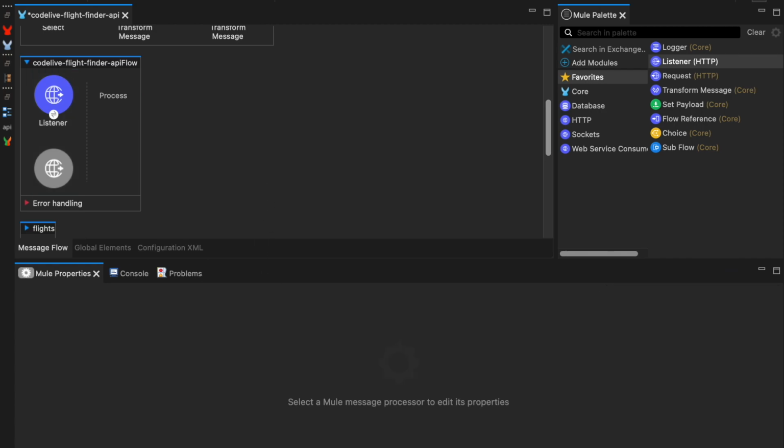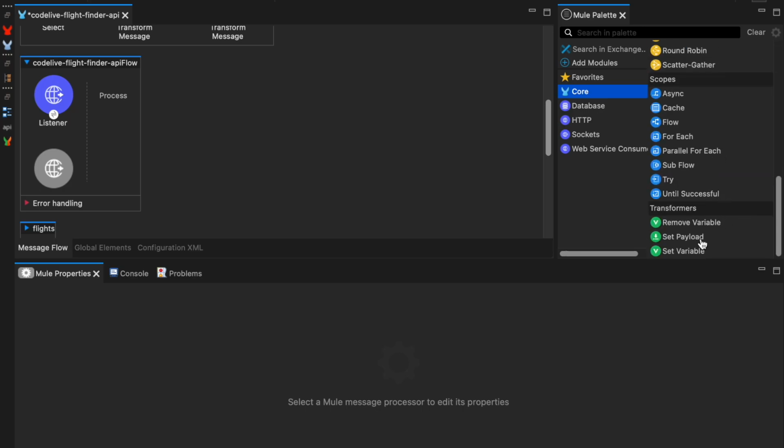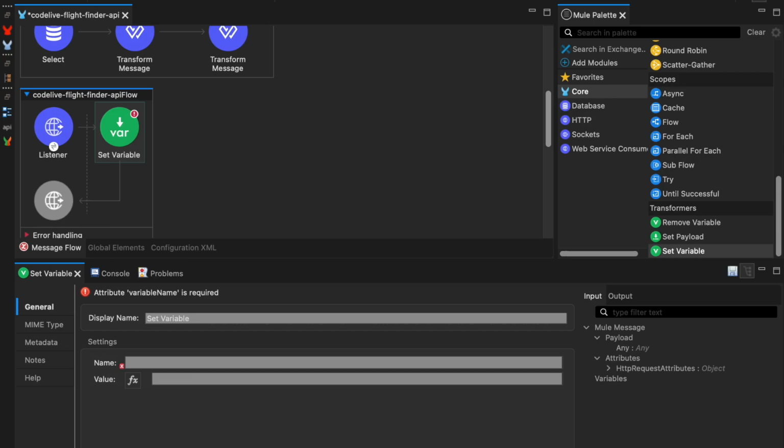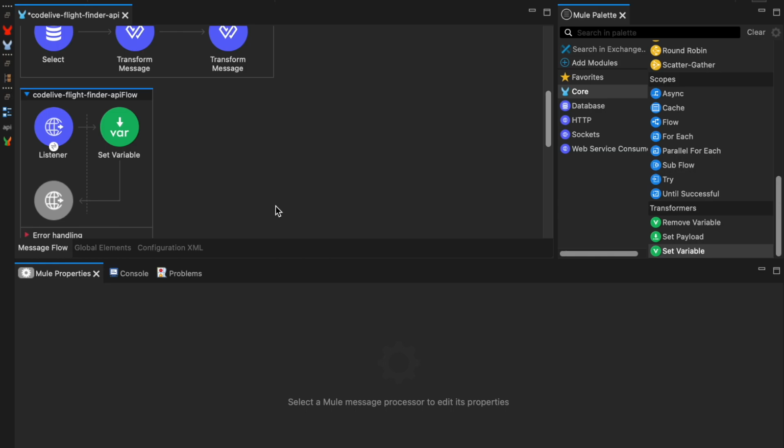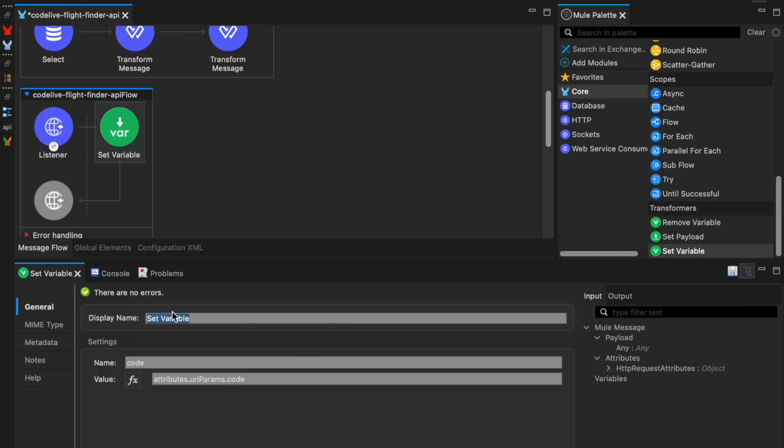And then we want to add a variable on here. I think we're under core here, set a variable. And that variable is going to be called code. And we're going to use the URI parameter called code that's passed over. So it'll be flight/the code. And then we're going to pick that as a URI parameter on there. Okay, so that's our code. Let's call this set code.